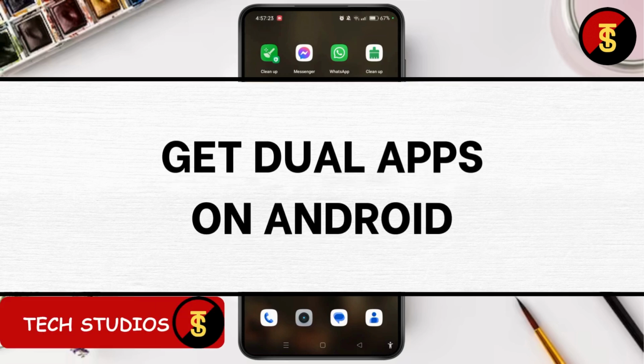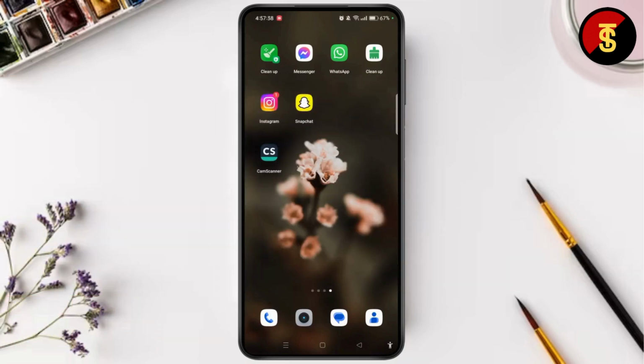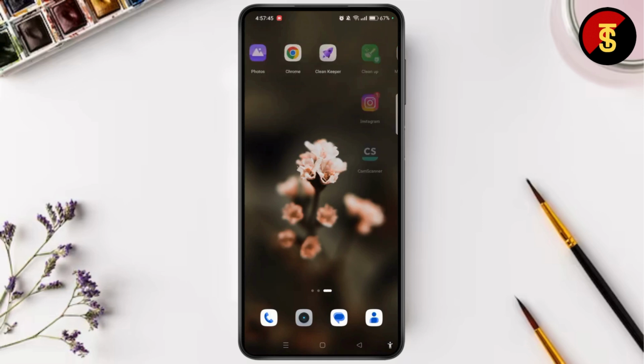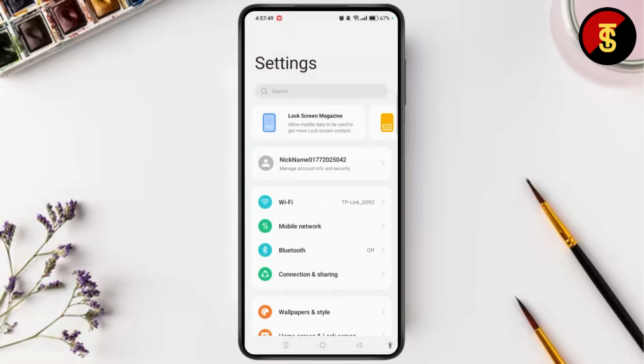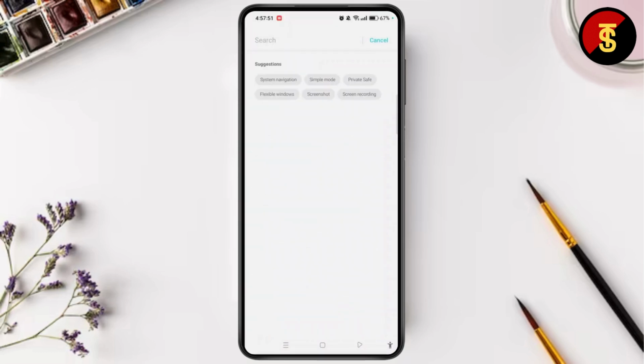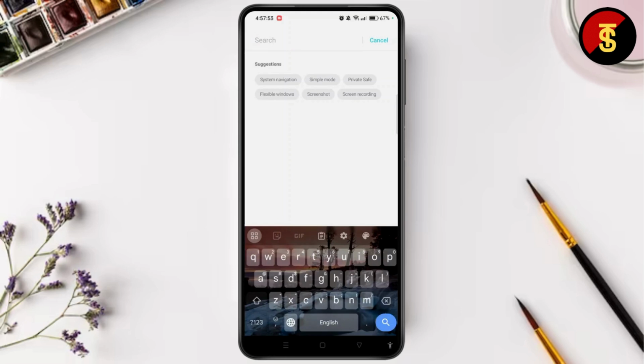How to get dual apps on Android. First of all, suppose I want to make the dual application for Snapchat, you simply need to go ahead and open settings of your Android phone. Now, select the search bar at the top of the screen and type in dual or app clone.